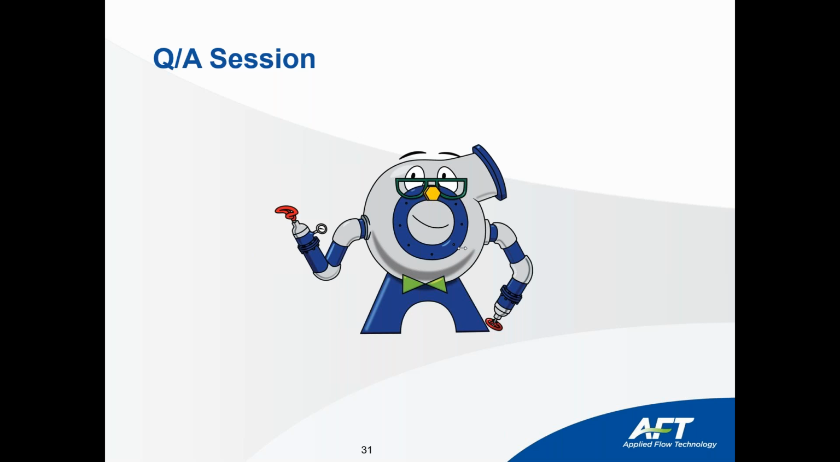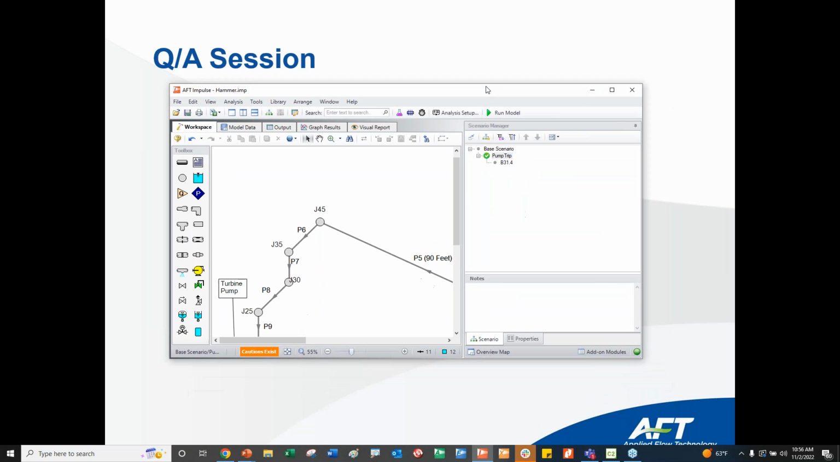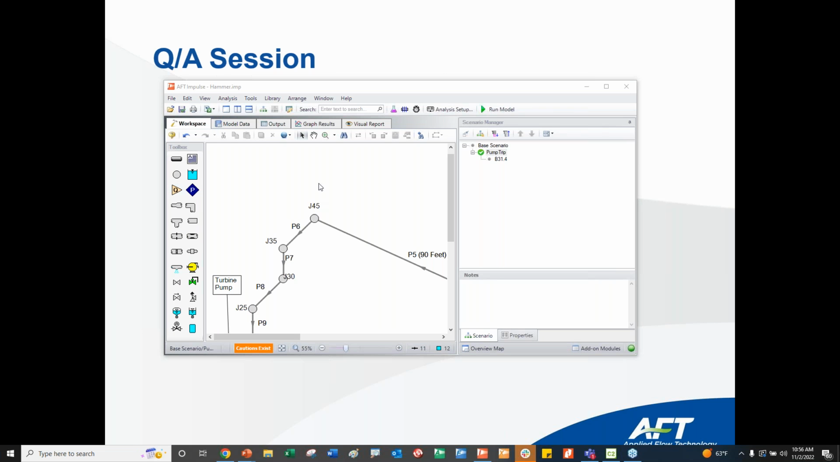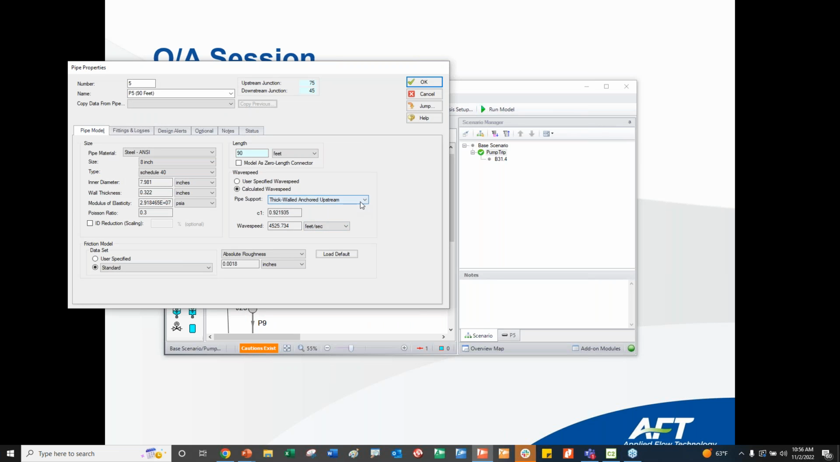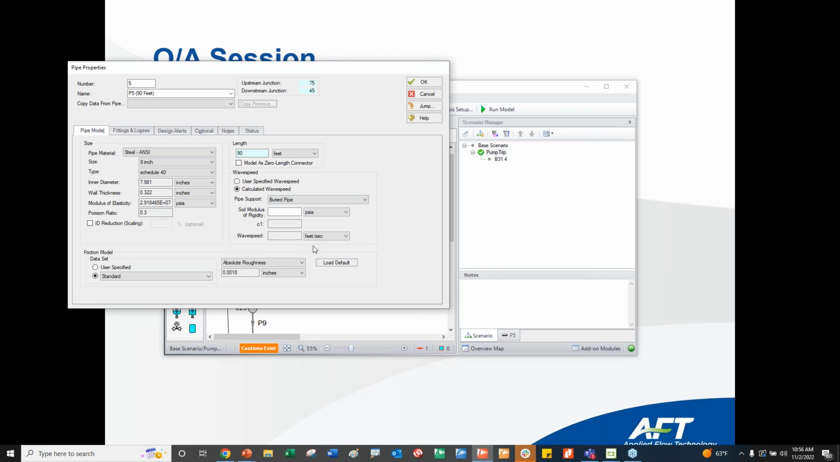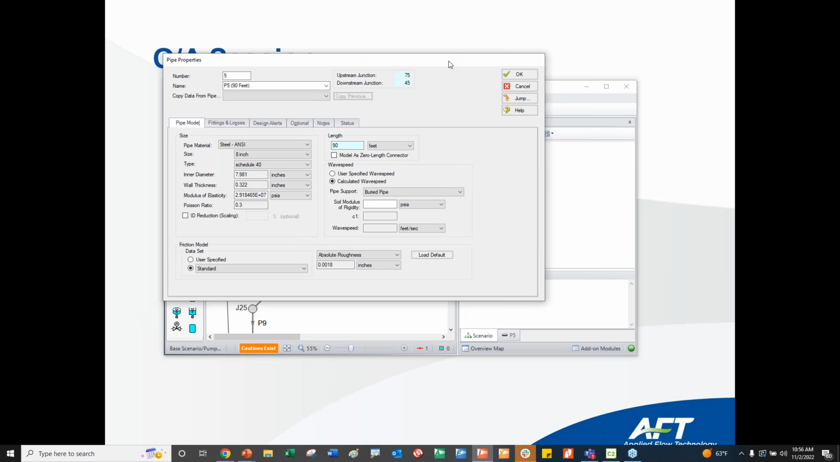Yes, you can model your underground piping and calculate the imbalance forces, because in Impulse you can also indicate whether it's buried or not. Let me check that. Yes, you can indicate in Impulse if it's buried, and it will calculate a different wave speed in that section of the pipe.